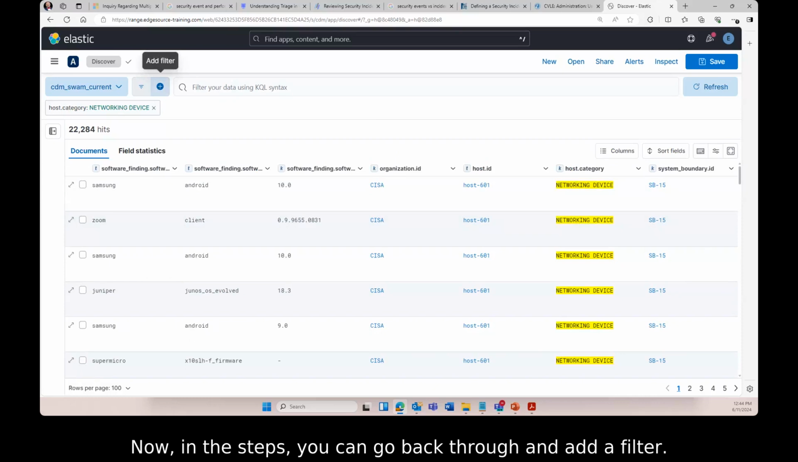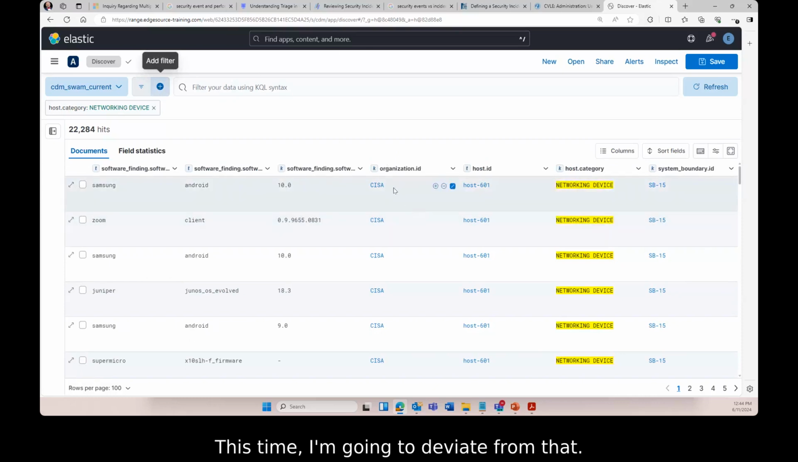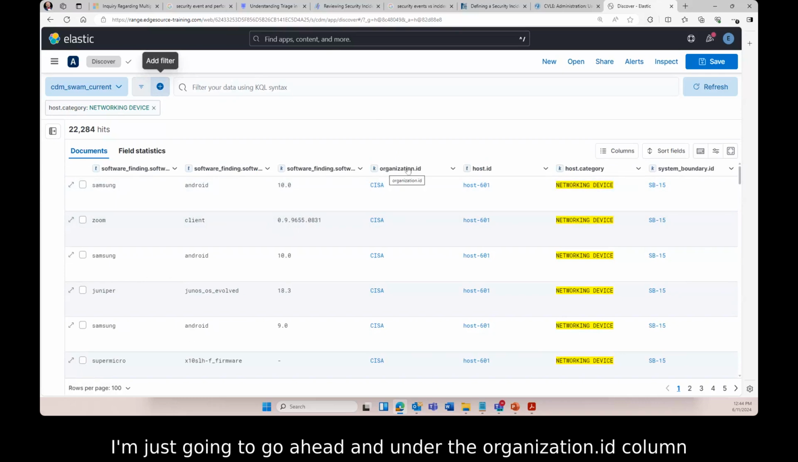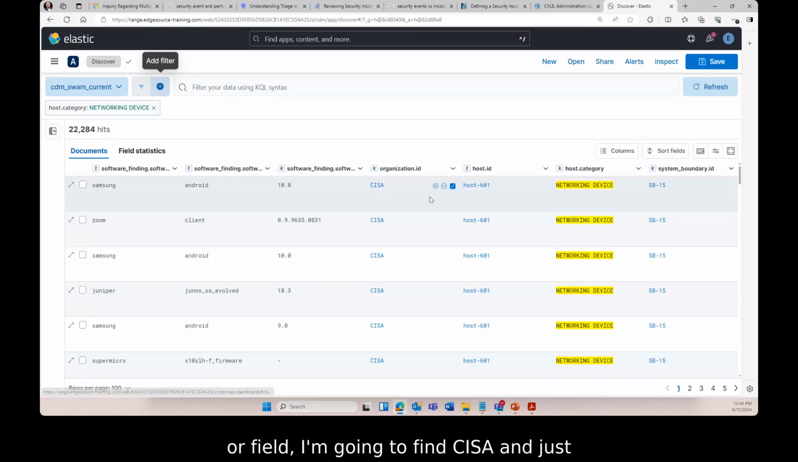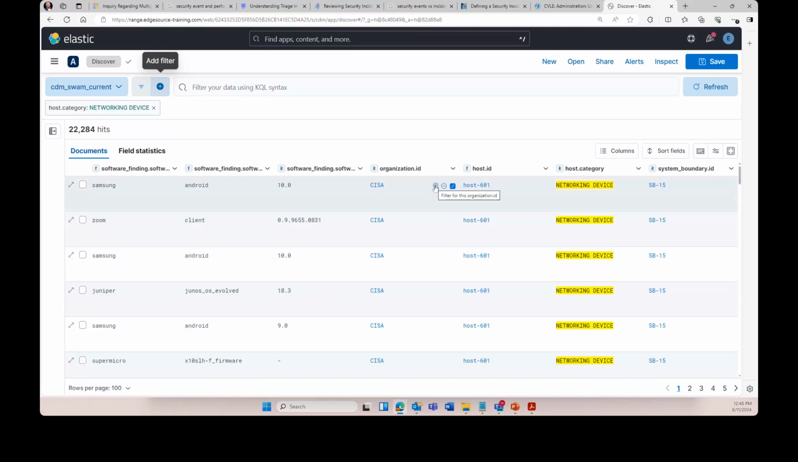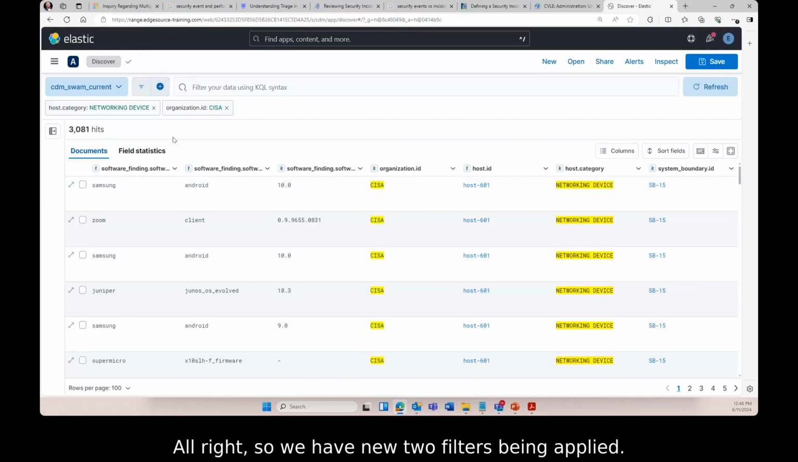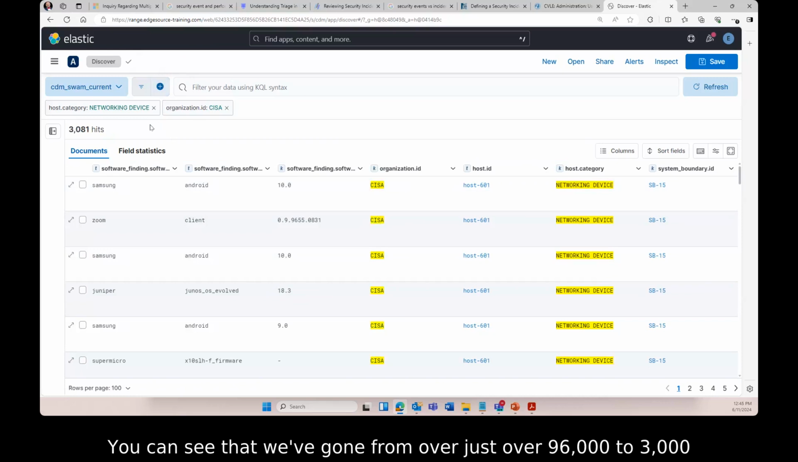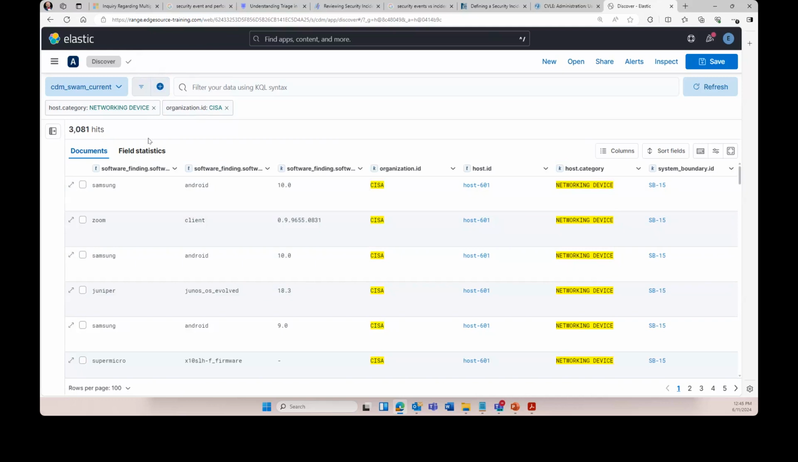Now, in the steps, they're saying you can go back through and add a filter. This time, I'm going to deviate from that. Under the organization.id column or field, I'm going to find CISA and just click the plus sign next to it. All right, so we have two filters being applied. You can see that we've gone from just over 96,000 to 3,000 hits.